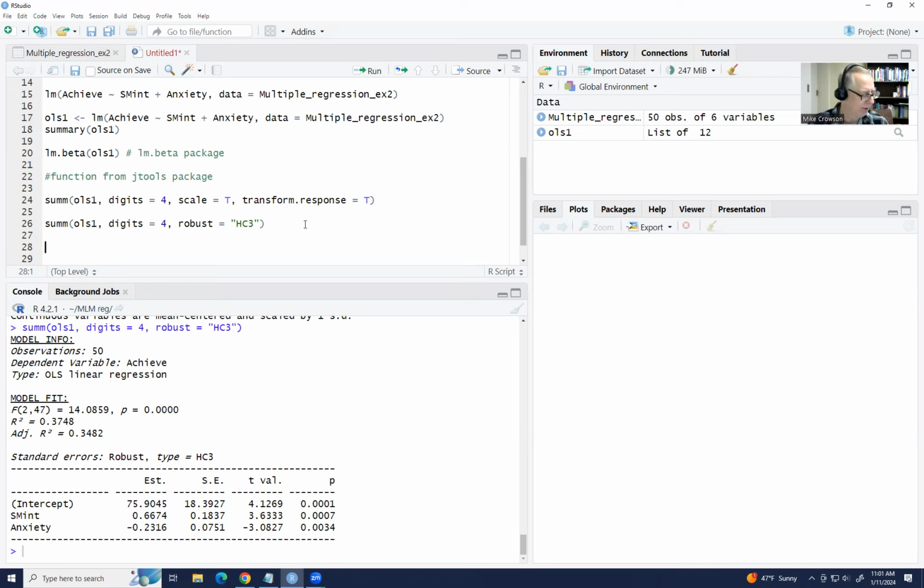I'm going to call this 2A right here and enter an arrow. Then I'll type in lm and then achieve tilde, and then I'll type in mote int gp, that's the variable name, plus smint plus anxiety, comma, data equals, and then multiple underscore regression ex2.